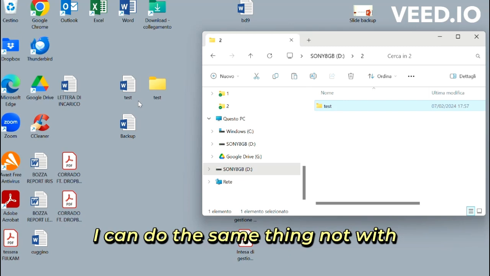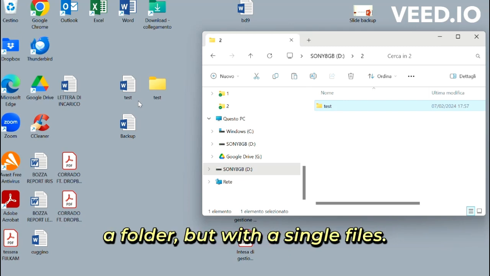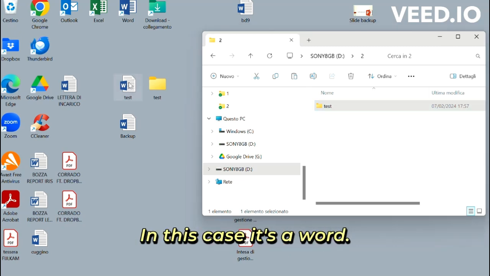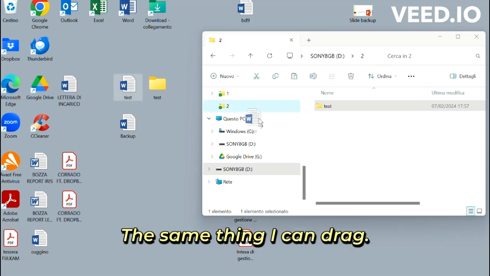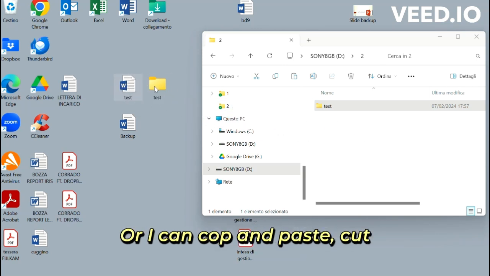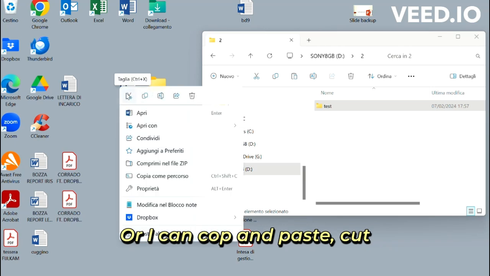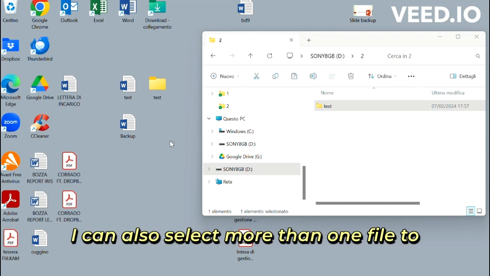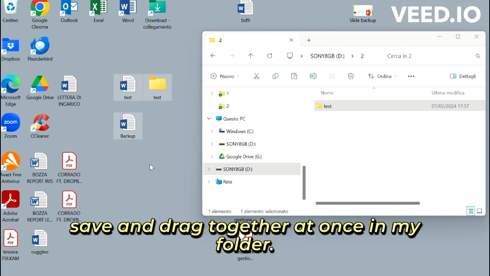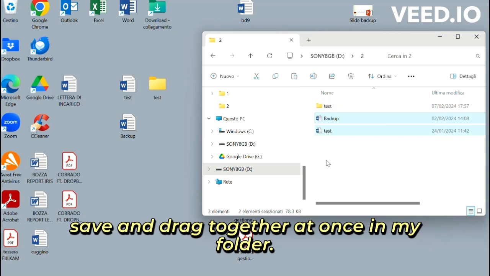I can do the same thing, not with a folder, but with a single file. In this case, it's a Word, or I can do it with Excel or PDF or whatever. The same thing. I can drag or I can cut and paste, or copy and paste. I can also select more than one file to save and drag together at once into my folder.